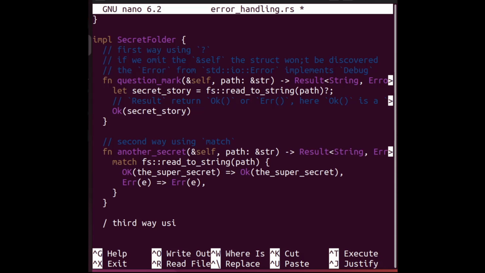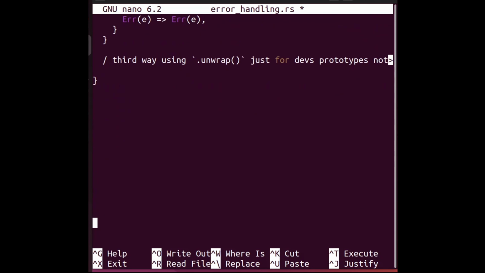The third way. So here in the third way, we are using unwrap. Just for devs, prototyping, so not for production. Because unwrap is going to panic if there's an error. Panic means it's just going to crash the app.